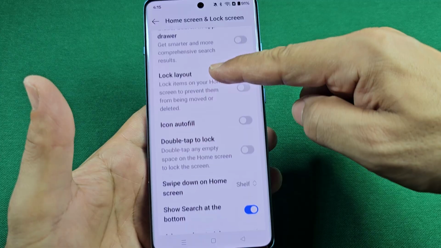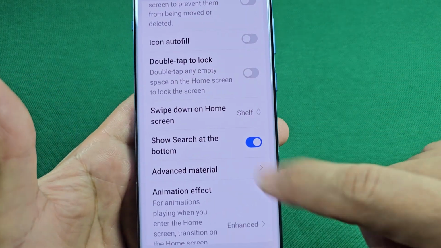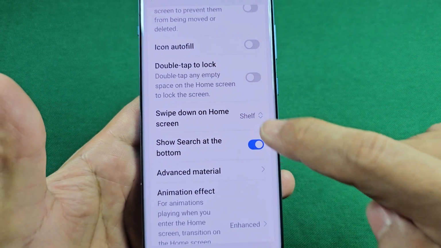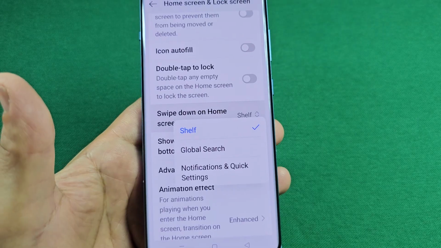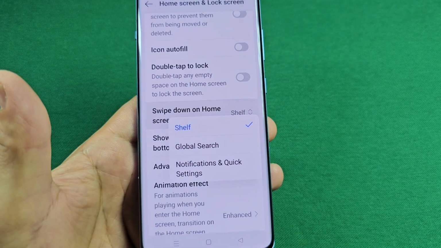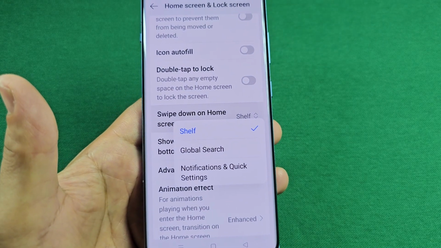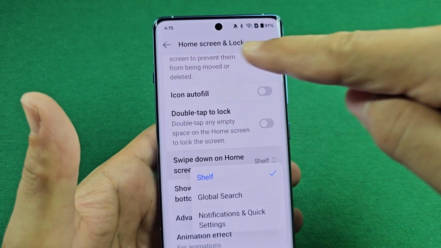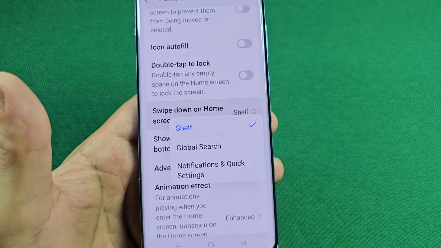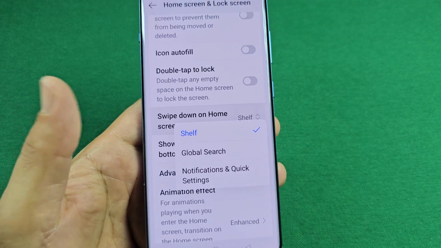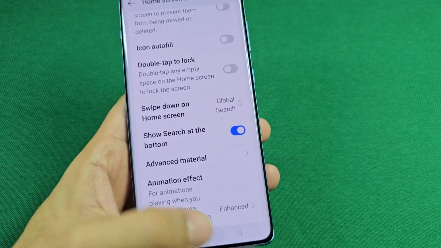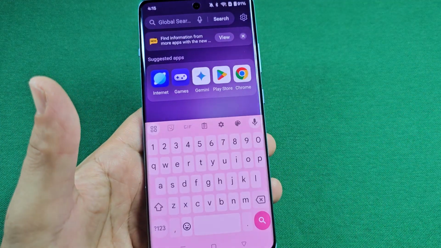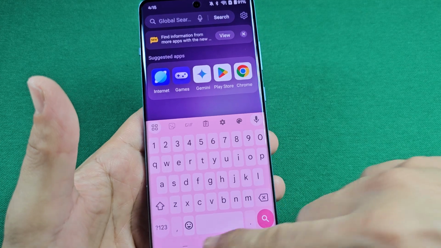And I want you to go down a little bit until you see swipe down on home screen. So at default, it'll most likely be set to the shelf. But if you don't want to access the shelf when you swipe down anywhere on the home screen, that's somewhere right underneath the camera here, you can choose to have it for the search, the global search. So I'll show you now what global search is going to do. So if I do this here now, that's going to give me the global search here, okay?